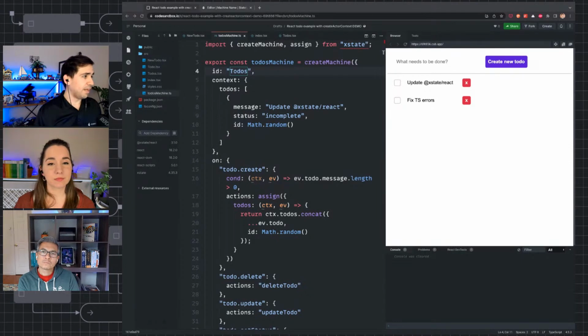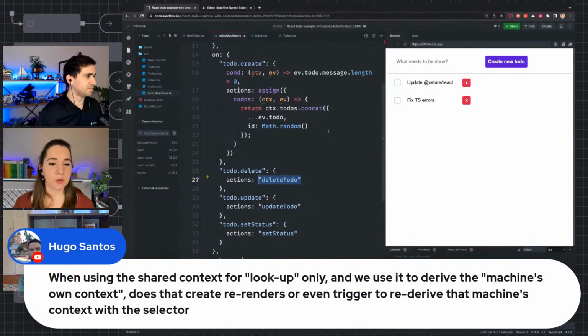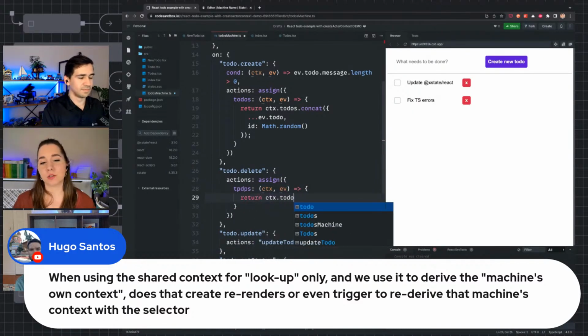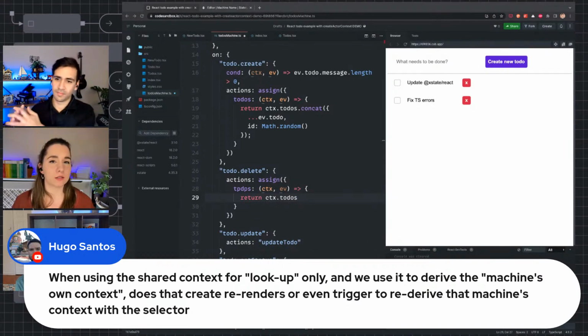But yeah, so I'll pause for questions or add some implementation if anyone has any questions. Here we go. Hugo asks, when using the shared context for lookup only, and we use it to derive the machine's own context, does that create re-renders or even trigger to rederive that machine's context with the selector?